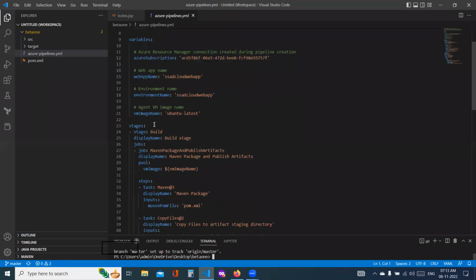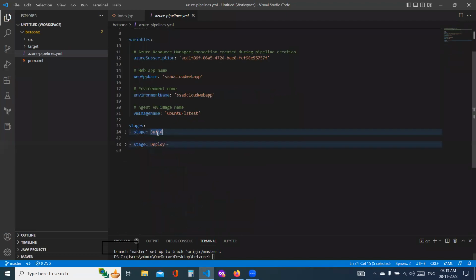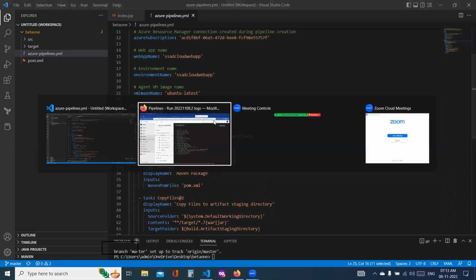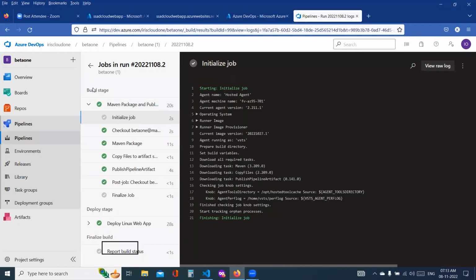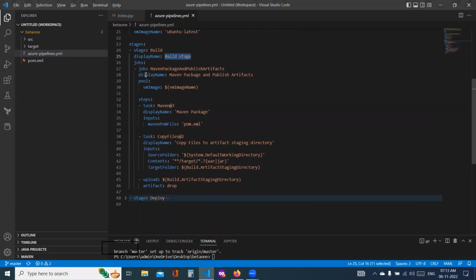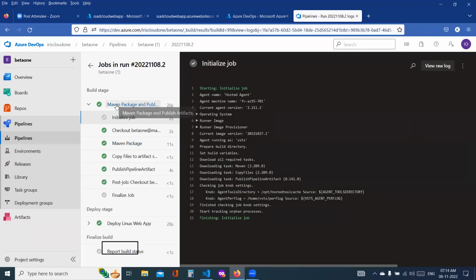Look at only the first stage, which is the build stage. As part of the build stage, what is the name of the stage? The display name is build stage. The next display stage will be deploy. And as part of the stages, what are the jobs we have? We have the job Maven package and publish artifacts.